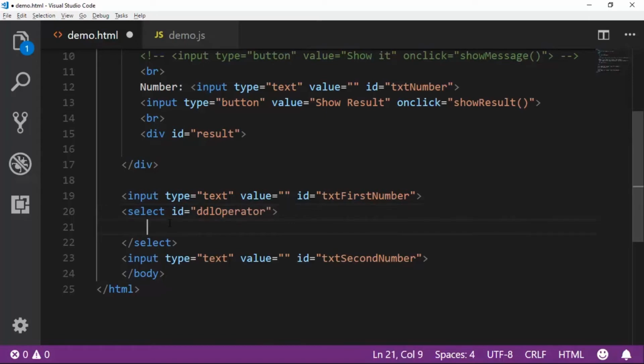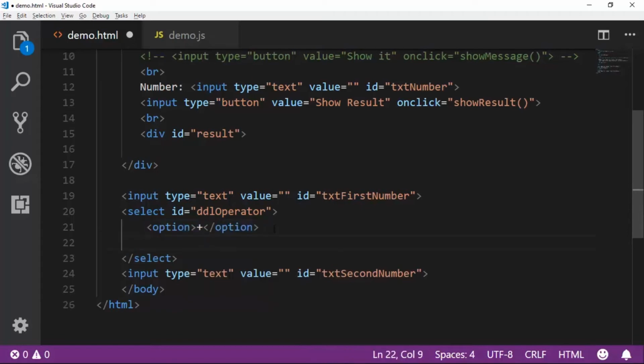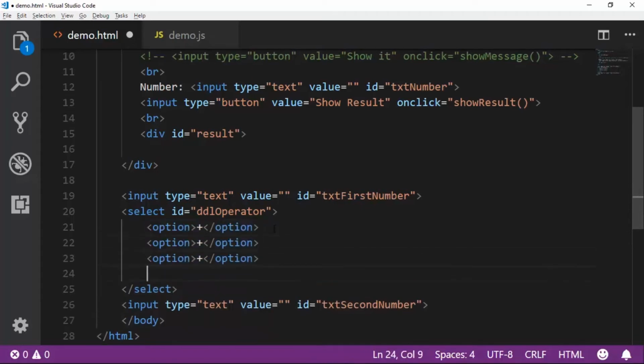Okay, and the options, and options, plus. So this is division, this is multiplication, this is subtraction.